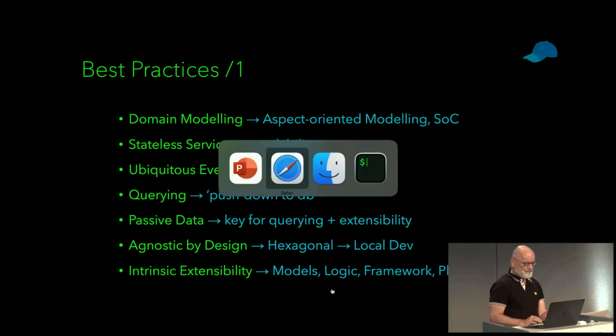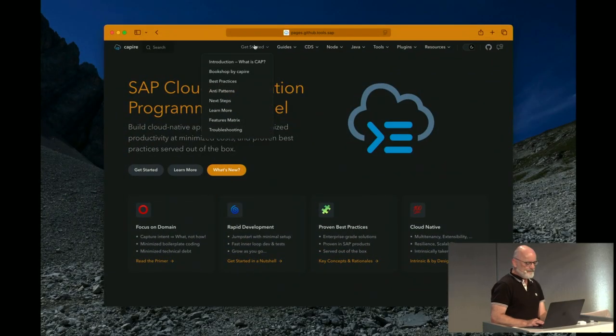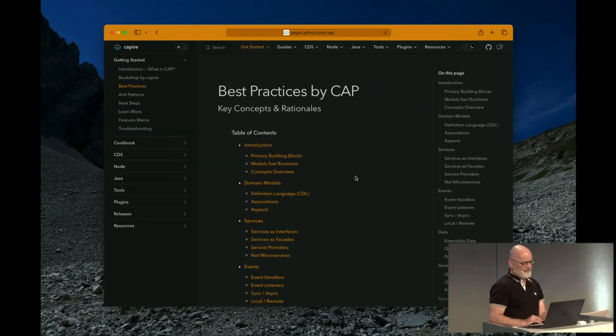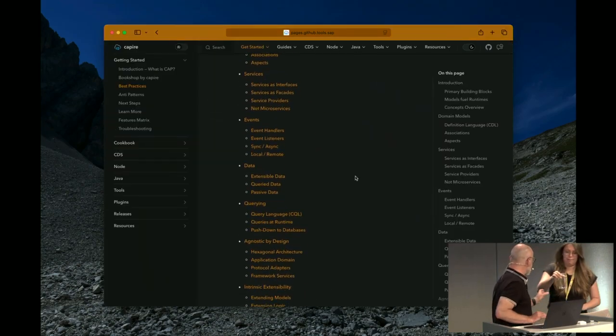And that is basically repeating what you can see in the getting started best practices thing, which is basically the key concepts and core concepts. Thanks a lot.